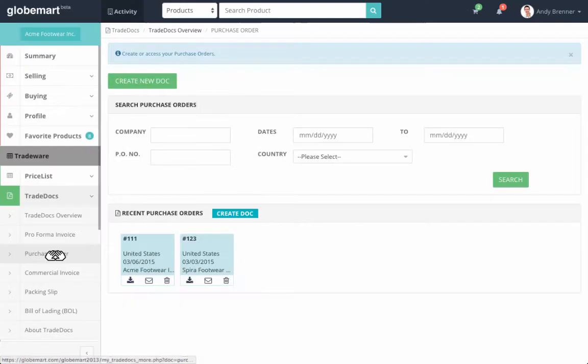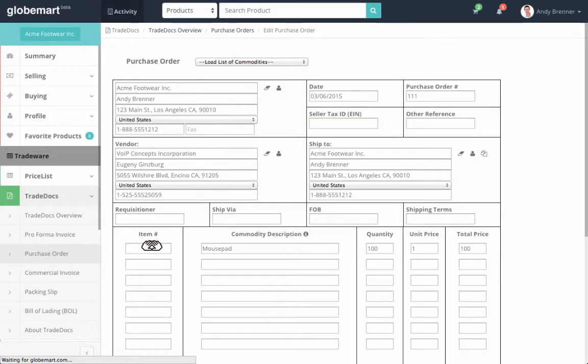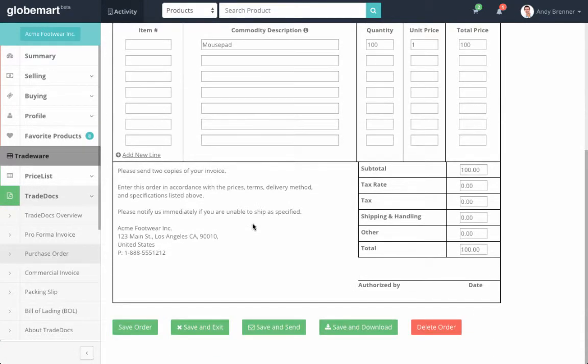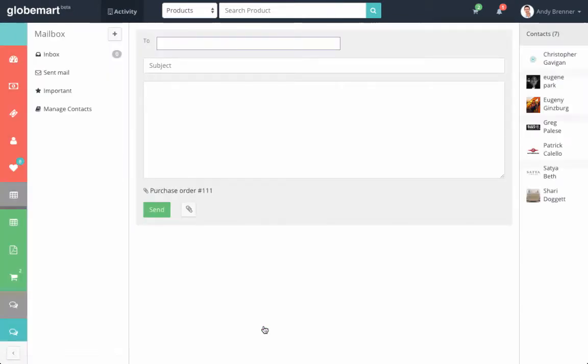Now I can go back to my purchase order, and I can see that there's a purchase order there created. If I go back into this purchase order, I can save and send. If I click save and send, it'll automatically attach it to a Globemail composed email, and I can certainly send it to the appropriate seller. Here is my new PO. Done.